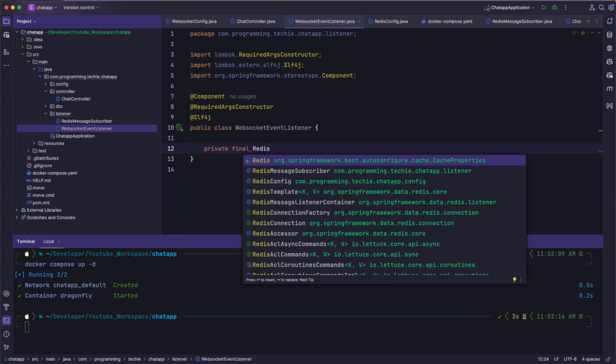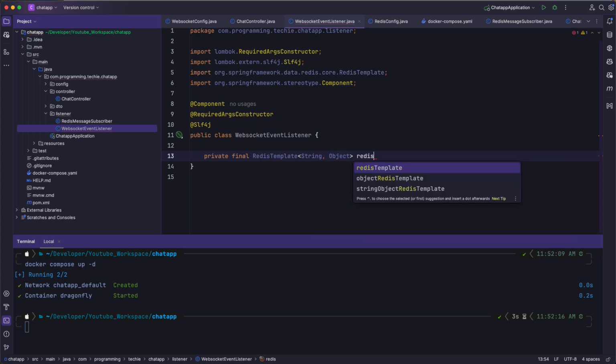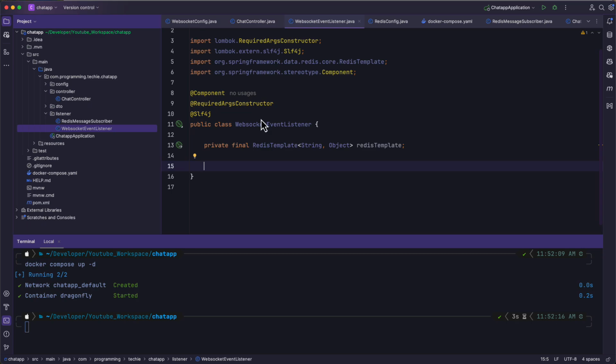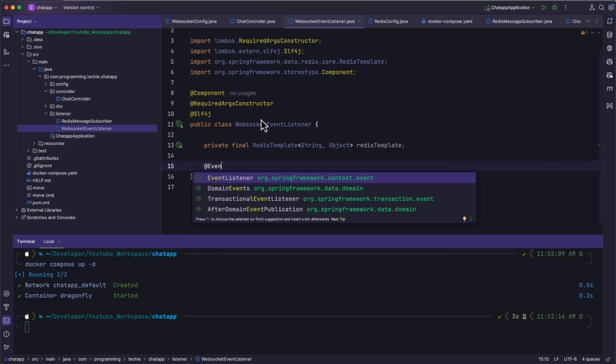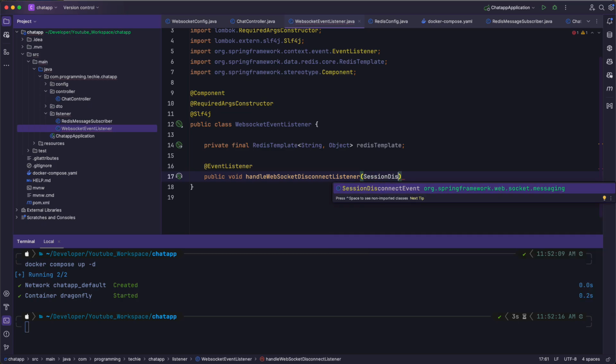So I'm going to type private final RedisTemplate<String, Object>, and this is going to be called redisTemplate. As we are going to listen to the session disconnected event, all I need to do is add the EventListener and define public void handleWebSocketDisconnectListener, right? And this method is going to take an object of type SessionDisconnectEvent.